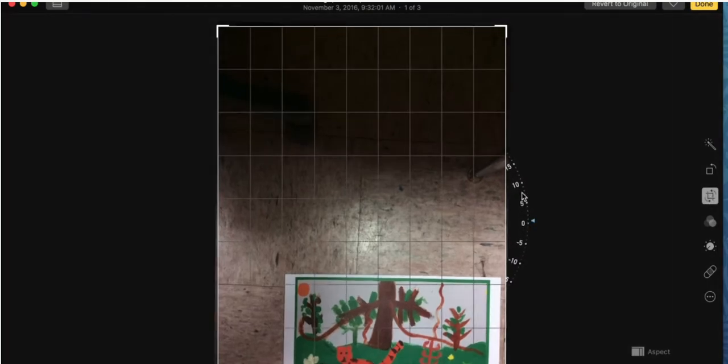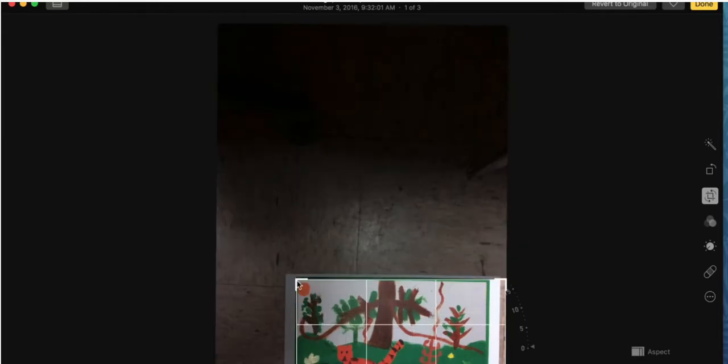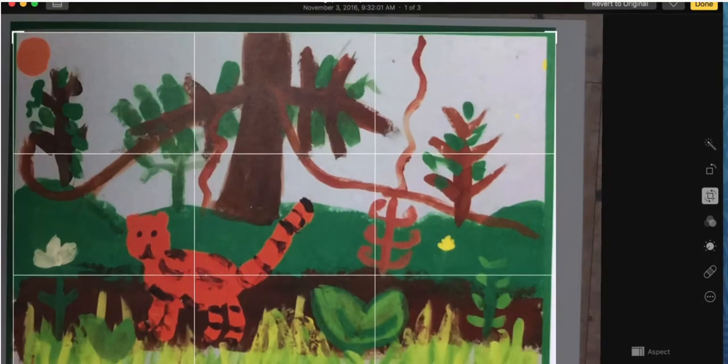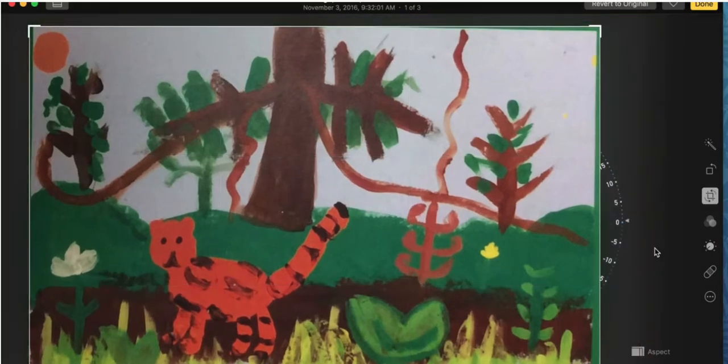Use this wheel to square up the artwork with the cropping selection tool. Remember to crop your artwork all the way in so that nothing but the artwork shows. Remember, these images are going to be used for the adjudication process, and it's important that the judges can see your work clearly.